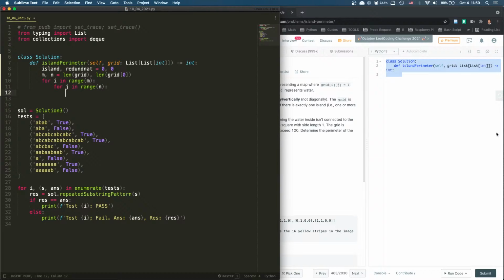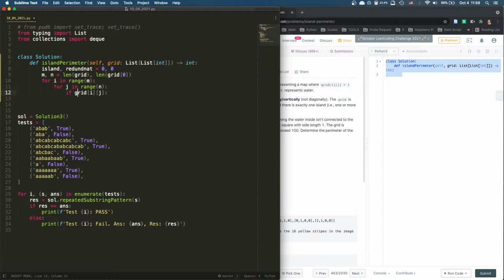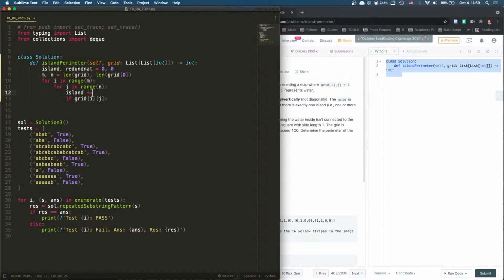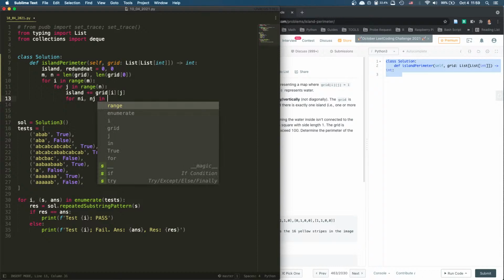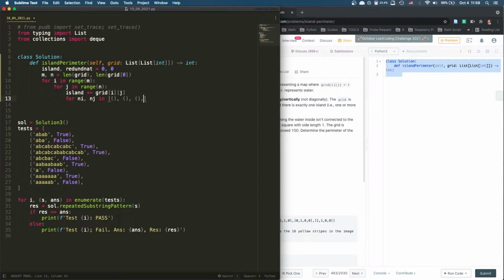All right, so for each one, we're going to go 4 directions. So for each one, if grid i j, right, then we can do this. Island plus equal to int grid i j equals 1. No, we just add this because it's 1, 0, yeah? So we just add this, and then we go 4 directions, right? So for ni and nj in 1, 2, 3, 4, right?